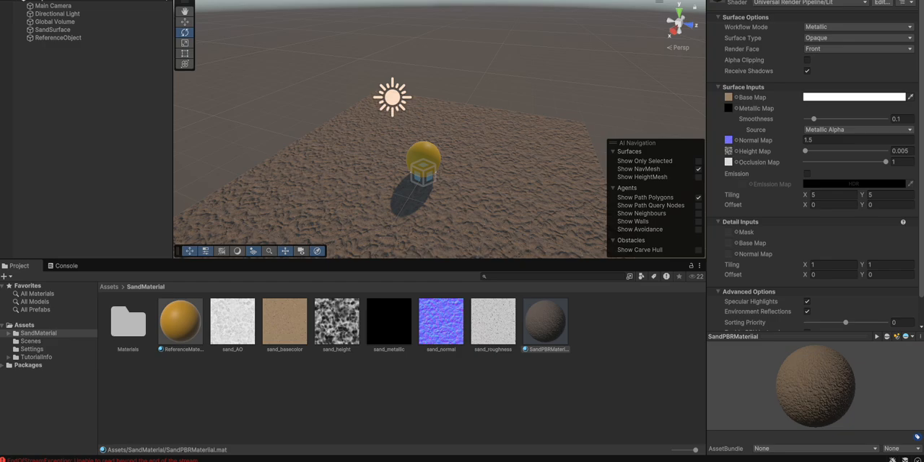So here in my Unity scene, I have a simple plane named sand surface. You can see it over here, where I applied my sand material. I also added a directional light to simulate sunlight, and a reference object, which is a yellow sphere, to help demonstrate how lighting and shadows interact with the material.